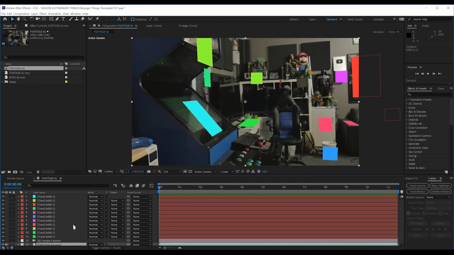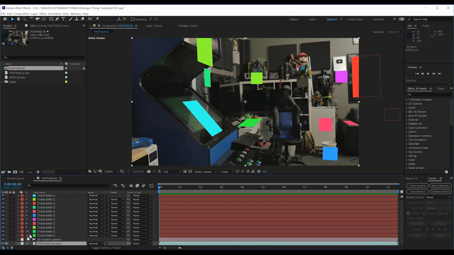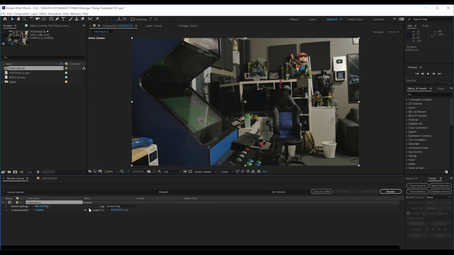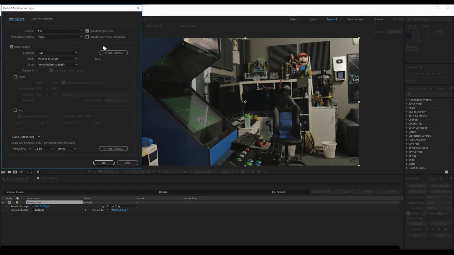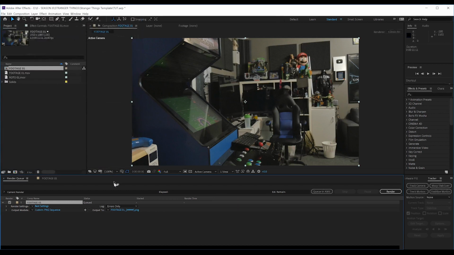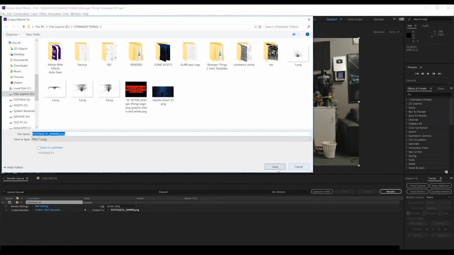To do that, we firstly have to render out the shot as an image sequence so we have a background plane. So let's do that. We'll head down and we're going to solo the footage layer like so. We're going to hit Ctrl M to add it to the render queue, click on lossless, and from the drop down menu, we're going to select PNG sequence. We'll designate a save location and hit render.